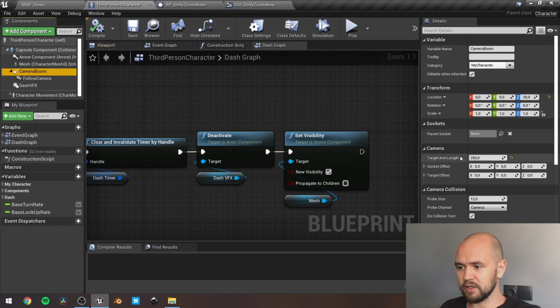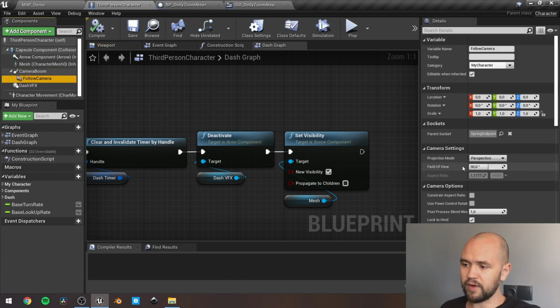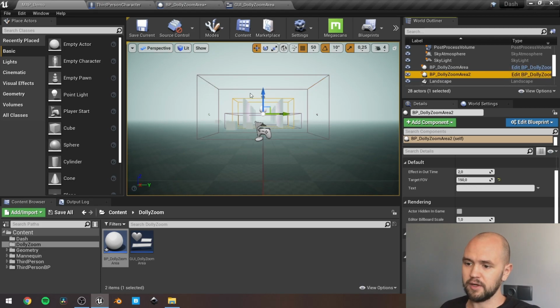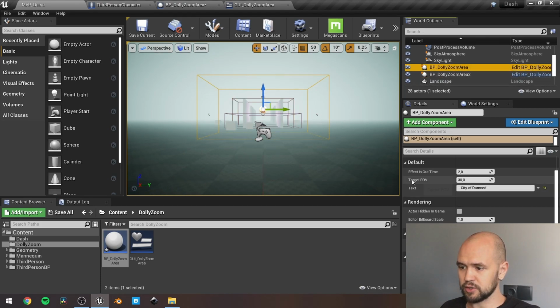camera boom length, but yeah, so you can adjust the camera boom length. It will actually change the distance, but you should leave the FOV as it is. You should only change the FOV for the volumes that you have in your scene, so it's the target FOV.